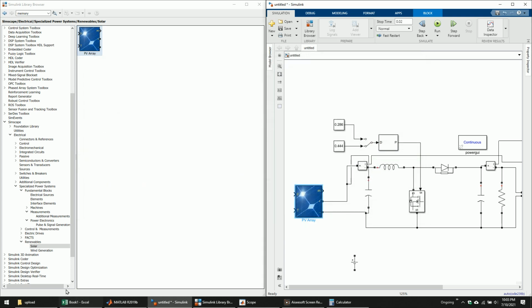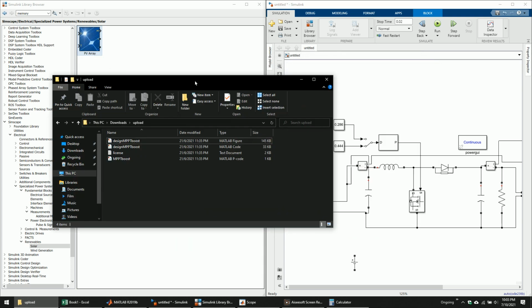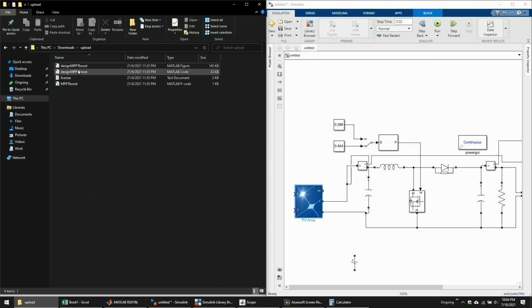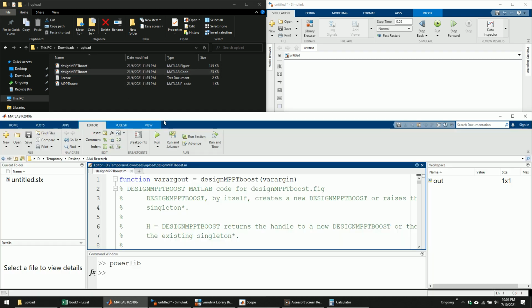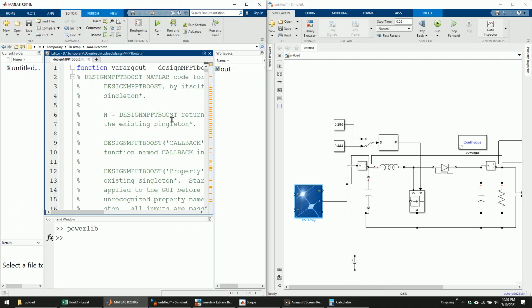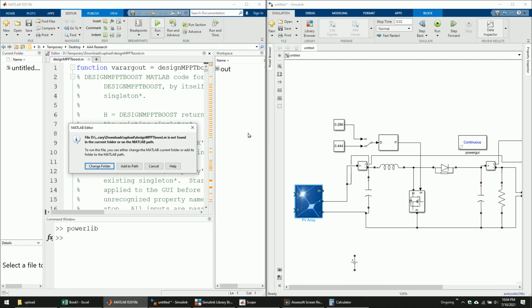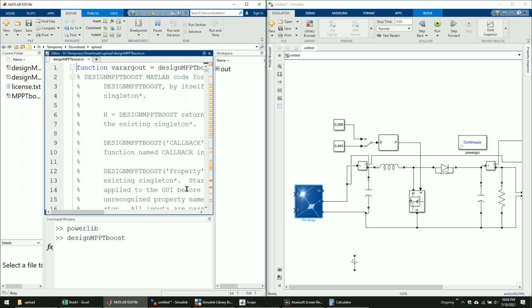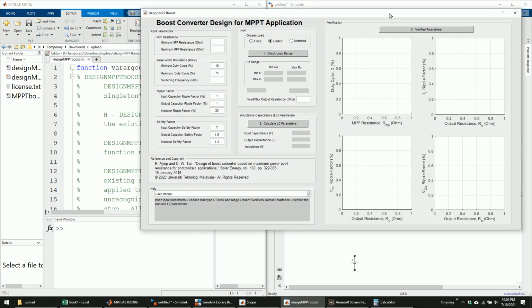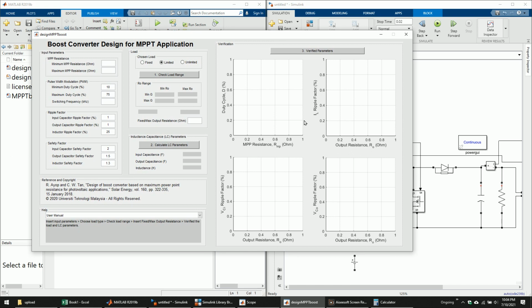And then you have to download the calculator. Remember that I said if you want to use PV, the design is much different. You have to download the calculator. Let me run it. Here is the code. You have to open the M file and run it. If they ask, change folder. Okay, so you have the software.